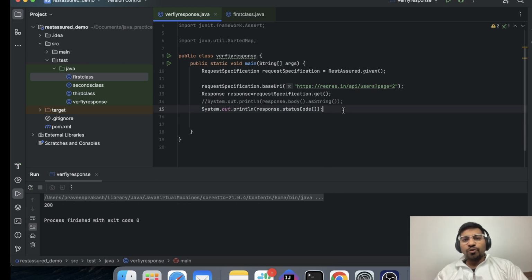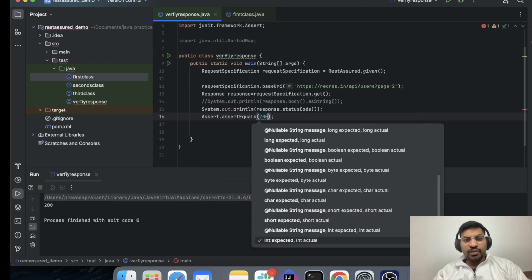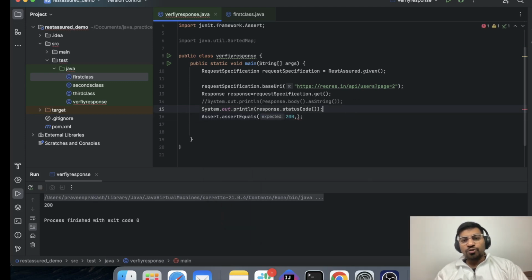Okay. So if I want to validate this, I'm going to use assert dot assert equals. It basically requires two things: expected and actual. So the expected is 200 and actual. What is actual? So actual is coming from the hit. So I'm going to save status code.